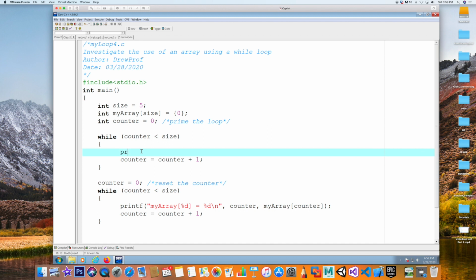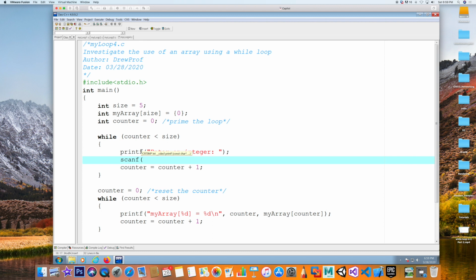Okay, so I'm going to do a printf, enter an integer. And that is what the user will enter here, so scanf. And then you're going to store it at that location in the array based on what counter is pointing at. So, well, basically what counter's value is. So %d and %d, my array in this case, counter. So if counter is 0, you're on the first element. If counter is 1, you're on the second element, etc., etc.